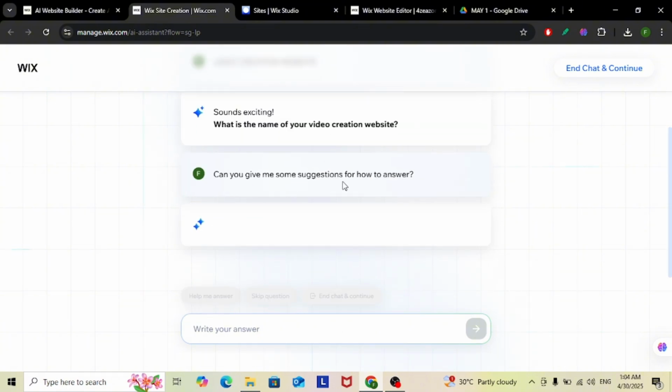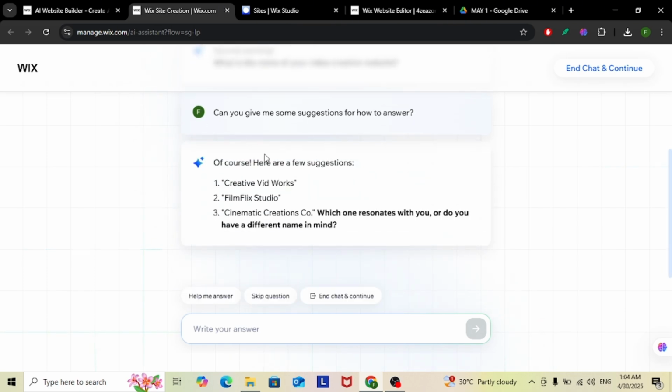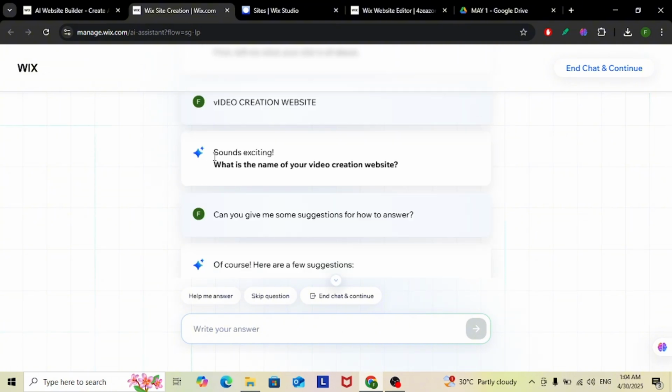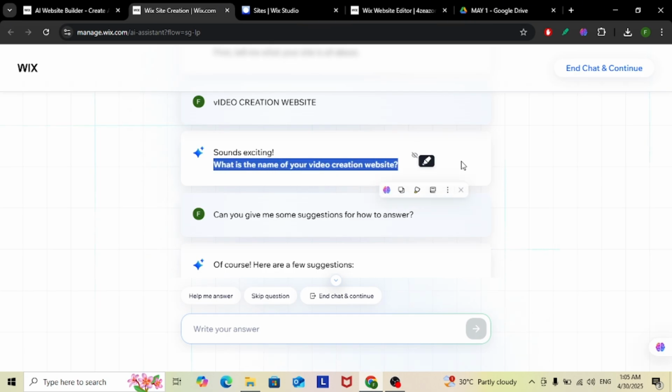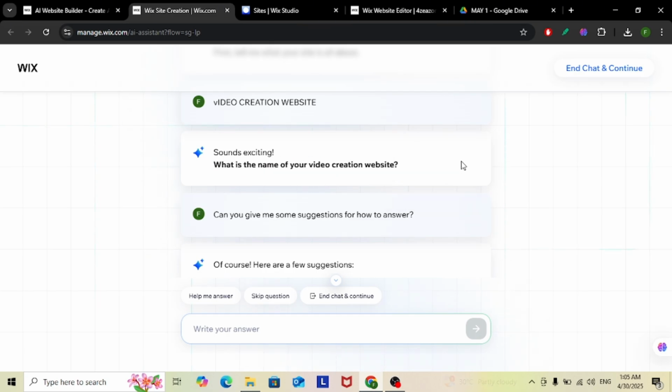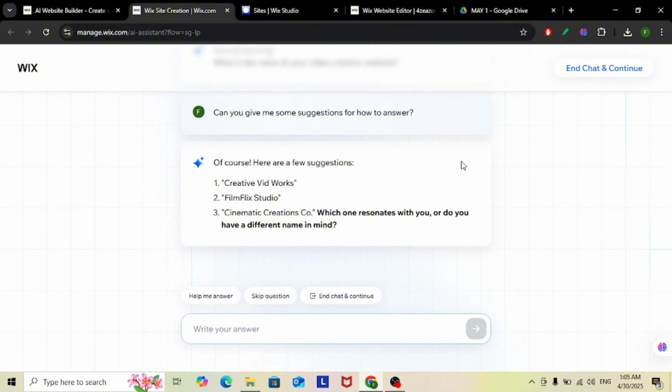For example, can you give me some suggestions for how to answer? It's going to send it to itself, and it's going to give you a few suggestions that you can use, like what is the name of the video creation website. I mean, it is easy to answer, but if you haven't thought of anything to name your website, this AI tool can actually give you that. So for example, let's use this Film Flick Studio. This sounds appealing. Let's just copy paste that to our answer field and then hit enter.